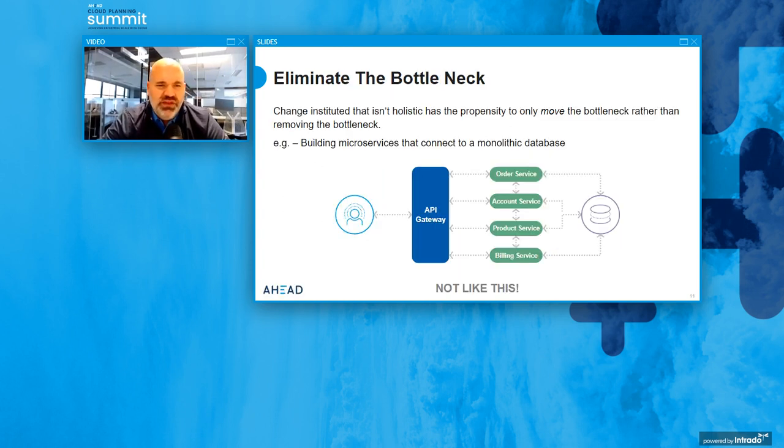The other thing that we want to highlight here is eliminating the bottleneck, and I touched on this briefly, but in so many cases, our customers are looking at application modernization as really just a decentralized, distributed architecture of the application code base.